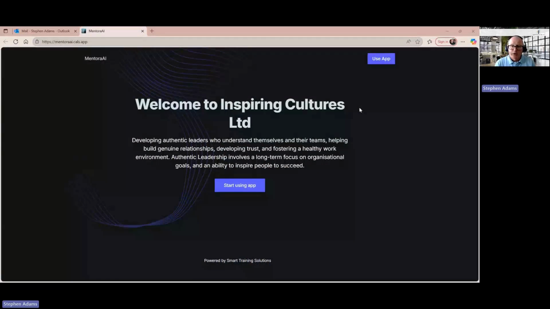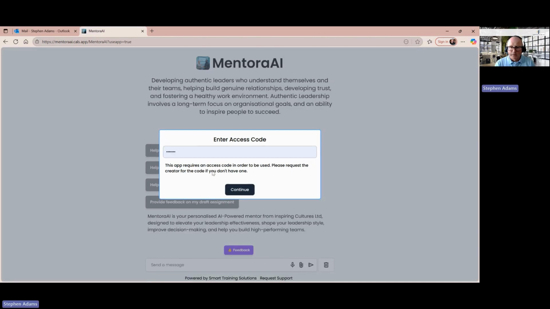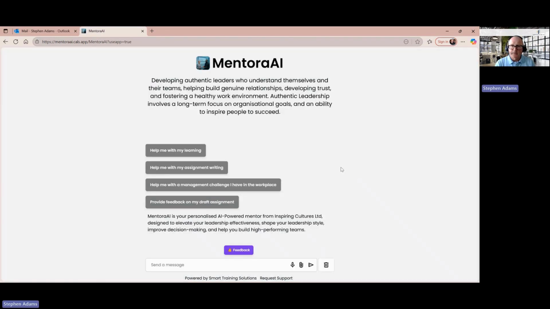So the first bit, when you go in, you'll come onto the landing page. We will provide you with a password, which will help you to get into the page. I'm going to log in from that perspective, I've already got my code in there. So when you get to the first page, it will give you 4 boxes or 3 boxes, depending on the qualification that you're going to be doing.